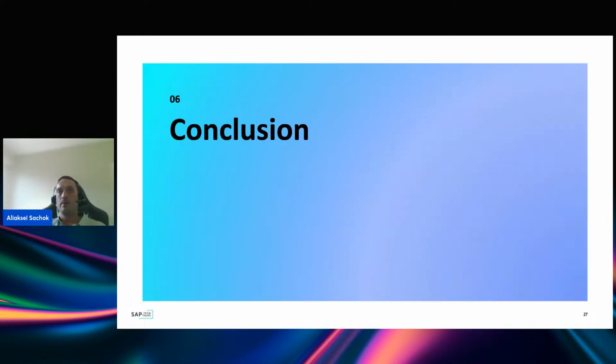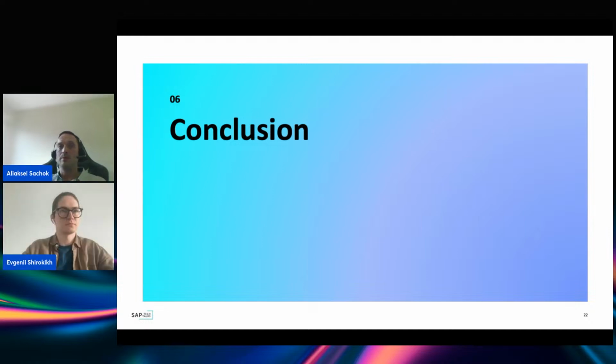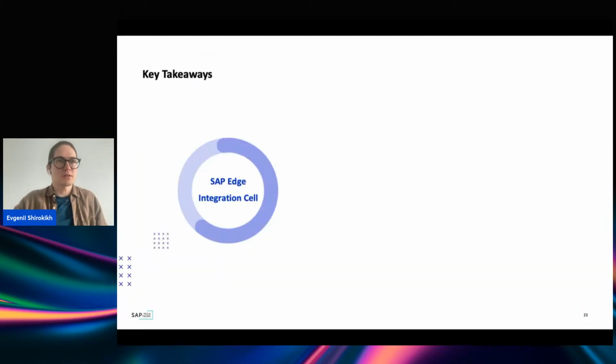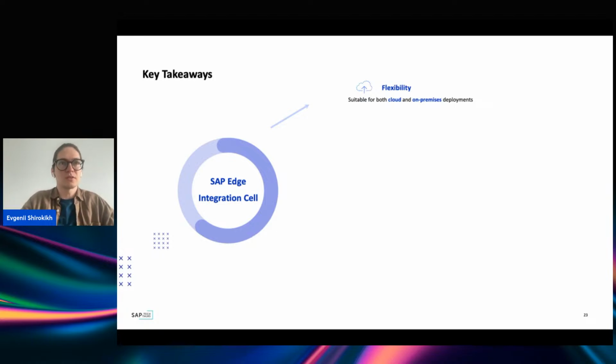And so now let's sum it up, and I'll hand it to Evgenii. Thank you, Aliaksei, for showing us what is needed to run the Edge Integration Cell. Now, let's summarize what we've seen and what the purpose of SAP Edge Integration Cell is. So the benefits are flexibility, because again, it gives options for not just cloud, but also on-premise deployment of integrations, and options are good.